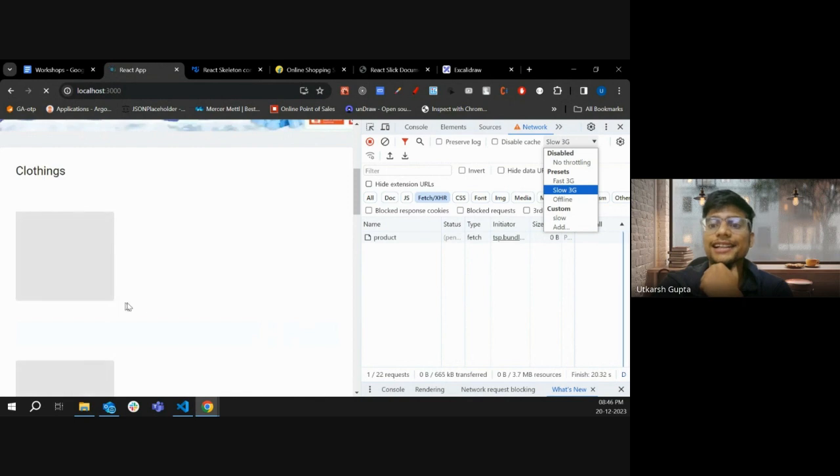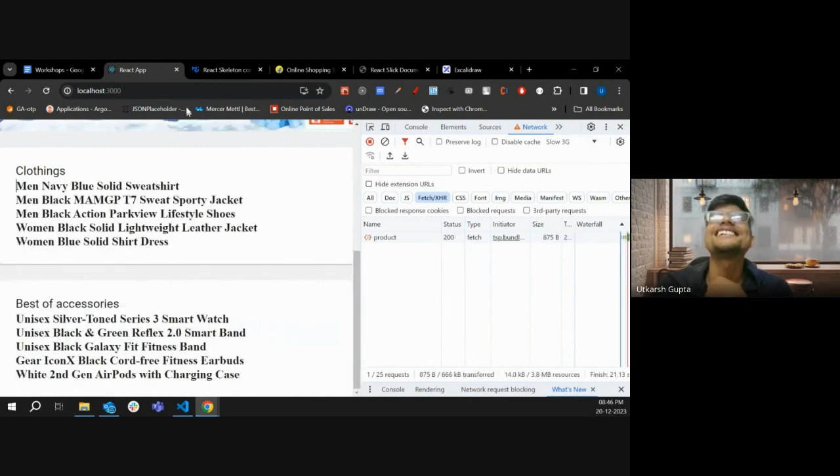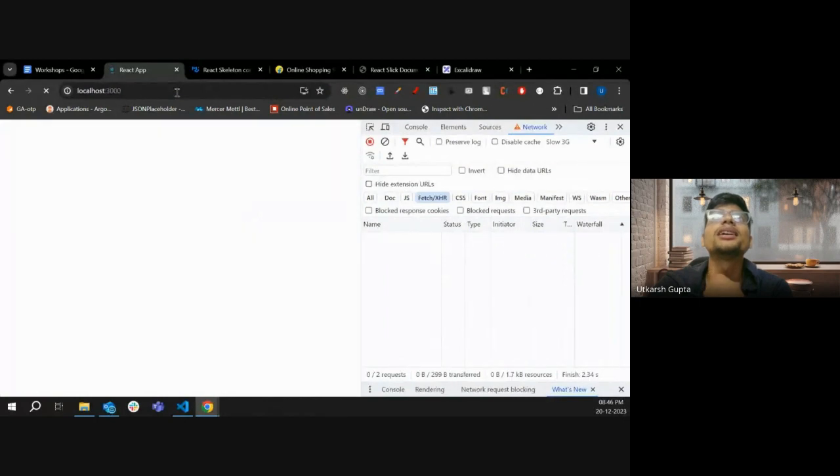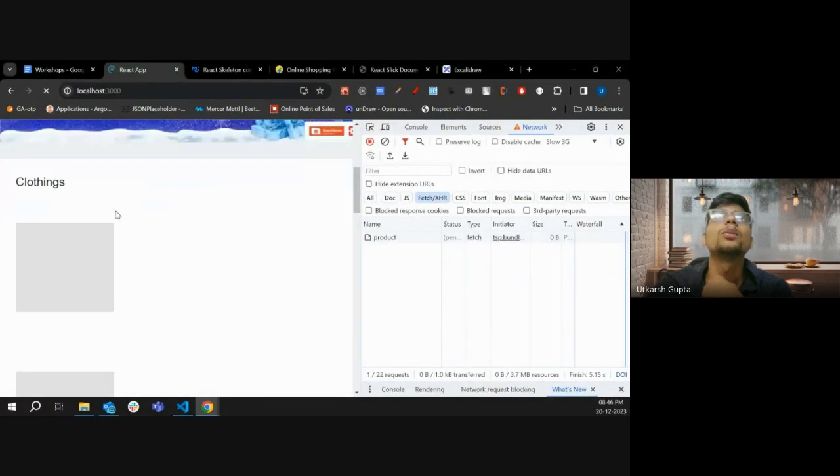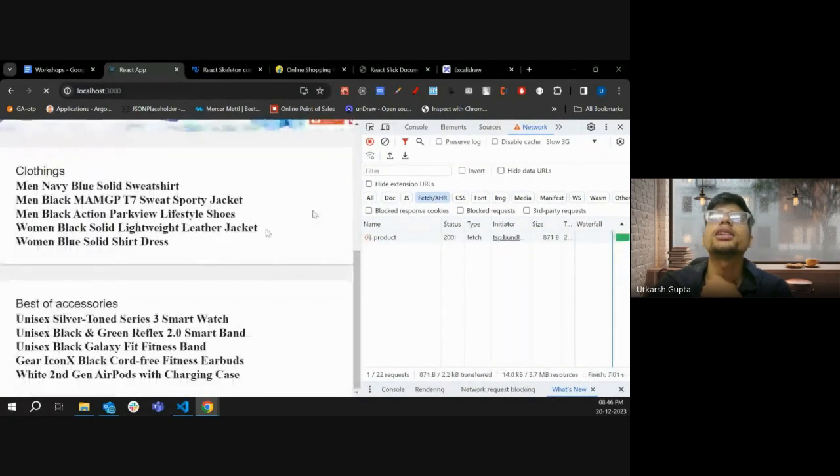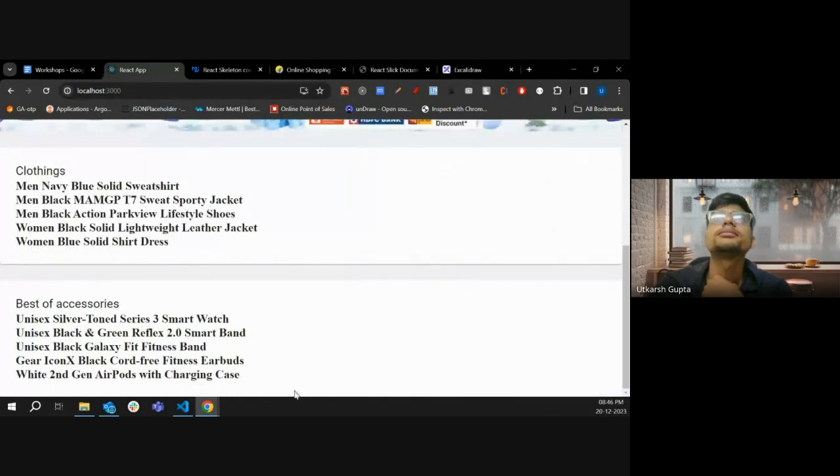Okay, you can see the skeletons are coming, but the skeletons are not the way I wanted. They're coming like this vertically, right? But I want them horizontal. Let's do that.